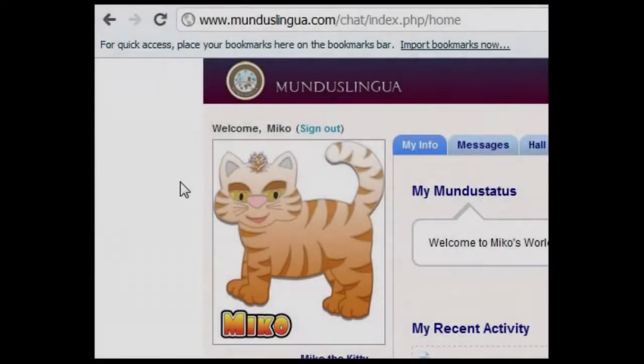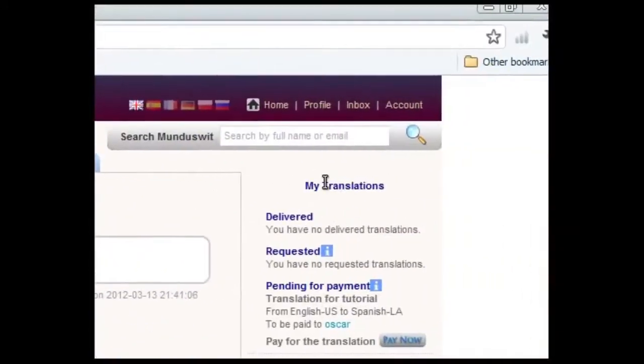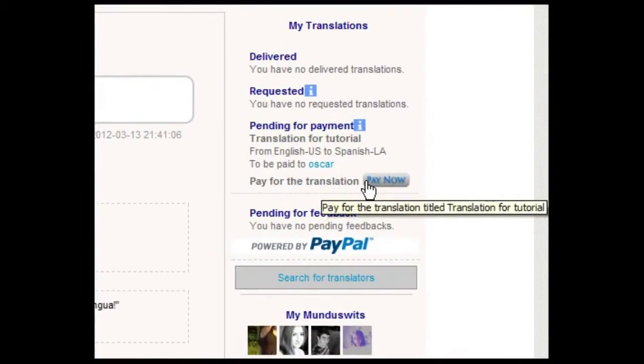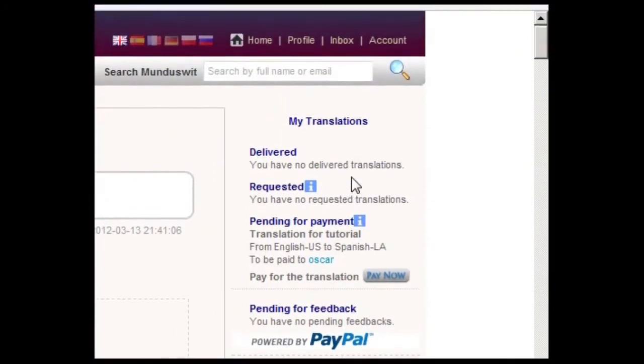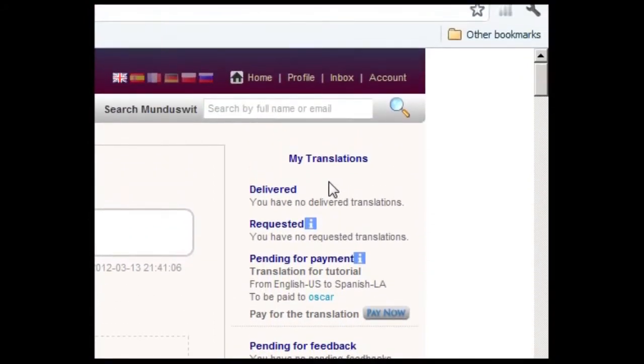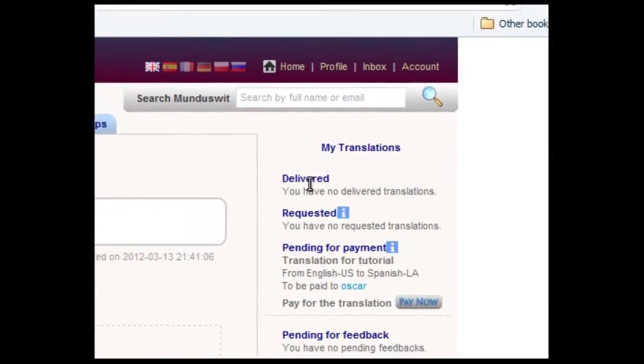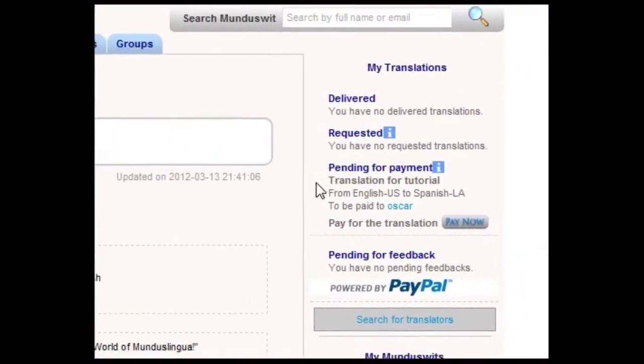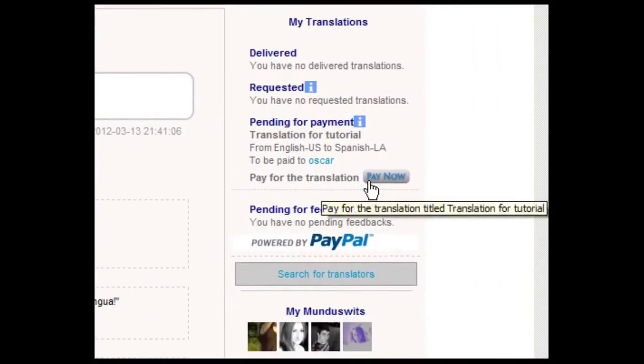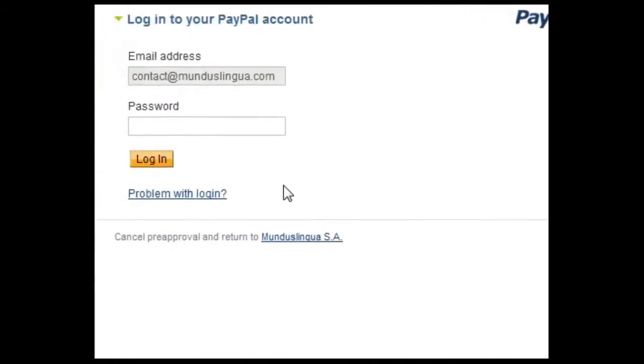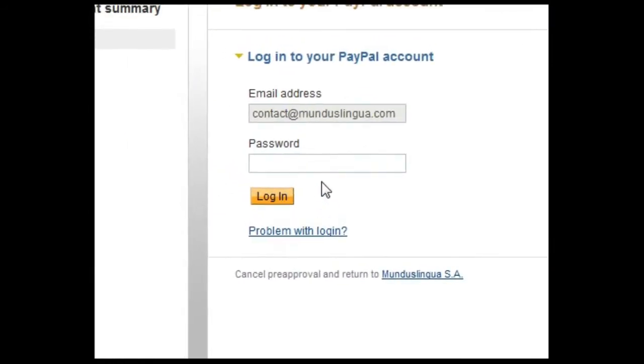Step 4. Paying for the translation. Just after you accept the translation request, notice a button that reads Pay Now under Pending for Payment in the right column of your profile. Once again, I verify the information about the translation I am ordering, and then I click on the Pay Now button. If you're paying for the first time in Munduslingua, you will be redirected to PayPal in order to approve the payment. Log into your PayPal account and complete this process.